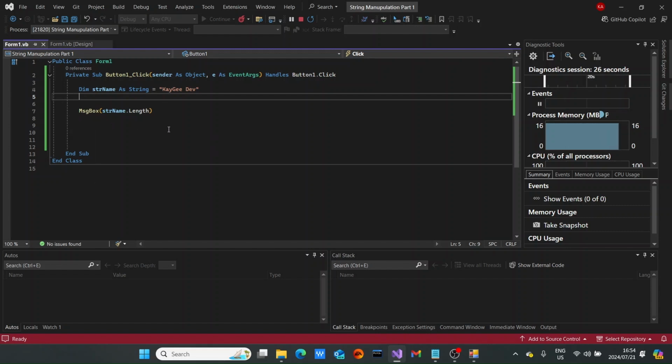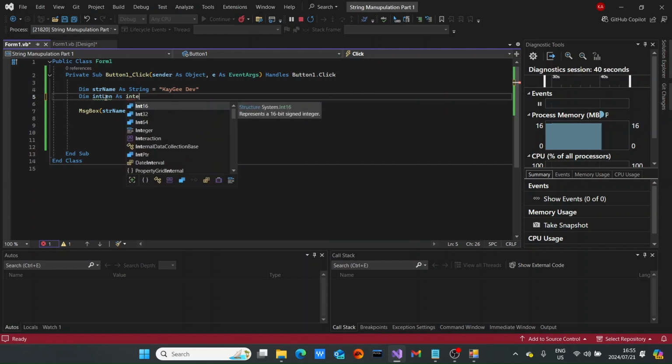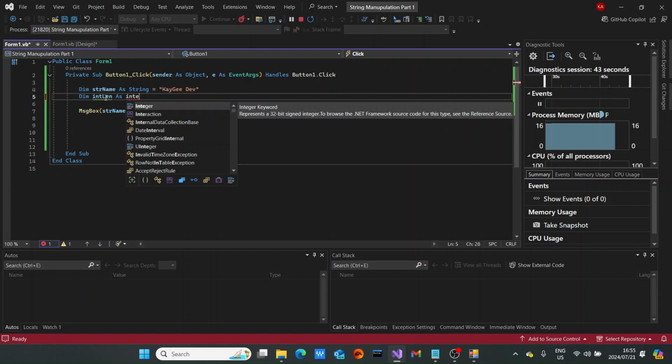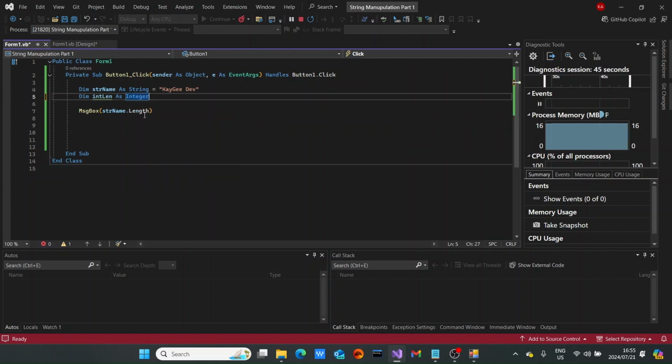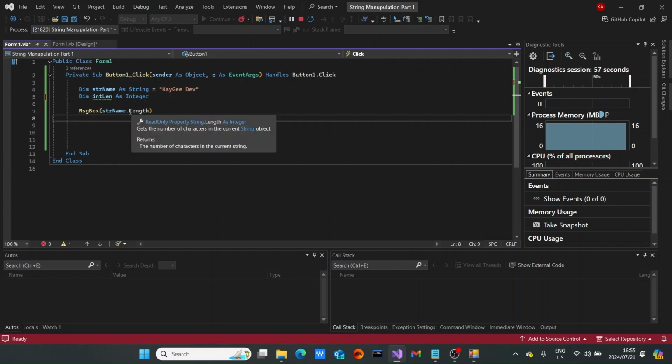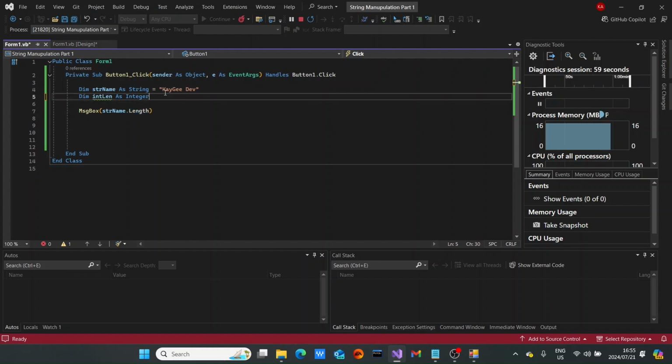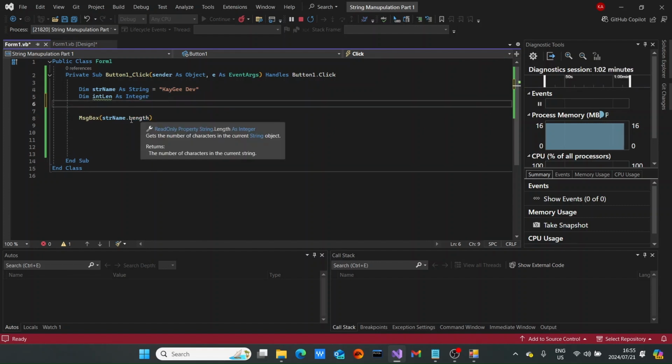So guys, if by chance you want to store the length somewhere in order to validate or do something, you can declare an int length as an integer. Remember, this length property always returns a whole number, an integer. Some people may call it a function or something of that nature, but it always returns a whole number.